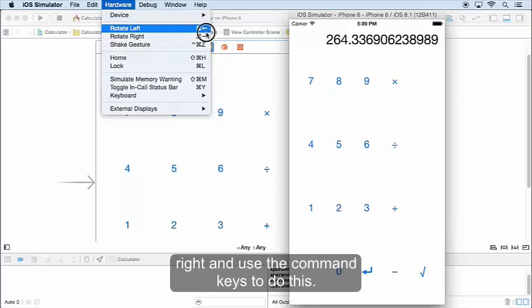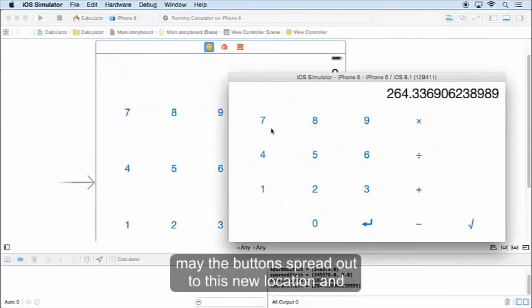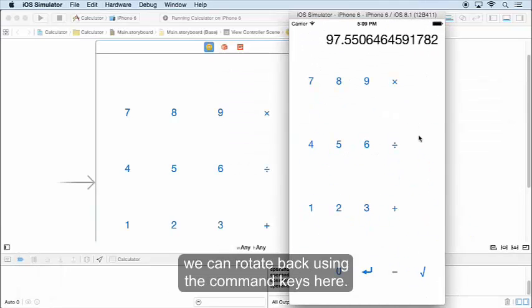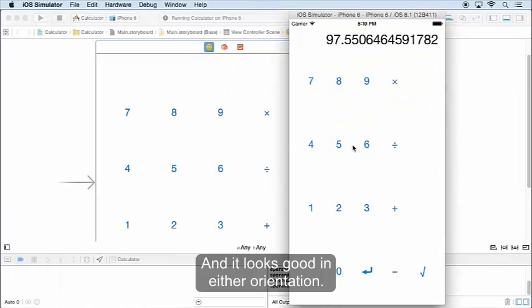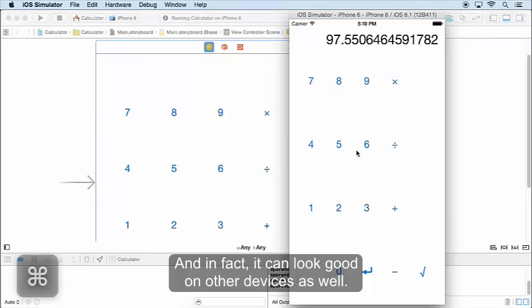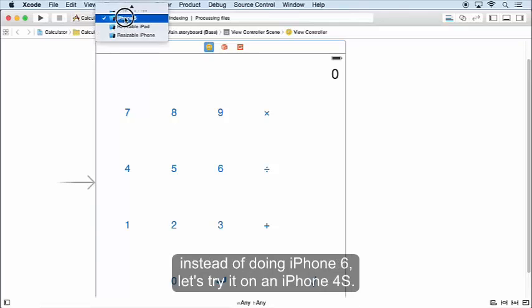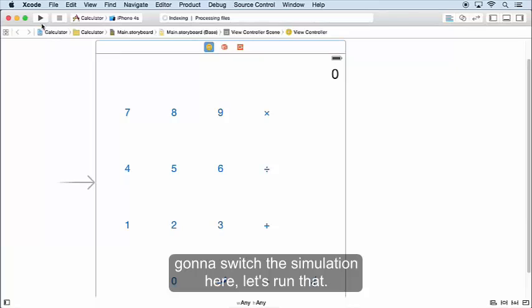I'm going to rotate it left and right. I'm actually going to use the command keys to do this. So there we rotated it right, and we can see now it made the buttons spread out into this new location. Everything still works, right? And we can rotate back using command keys here, and it looks good in either orientation. And in fact, it can look good on other devices as well. So let's go over here, and instead of doing an iPhone 6, let's try it on an iPhone 4S. I'm just going to switch the simulator here.